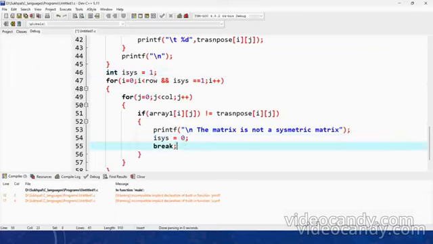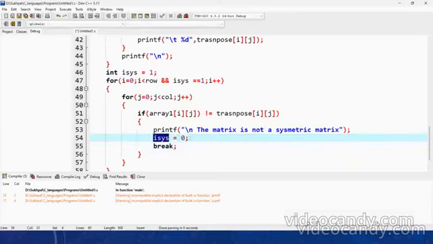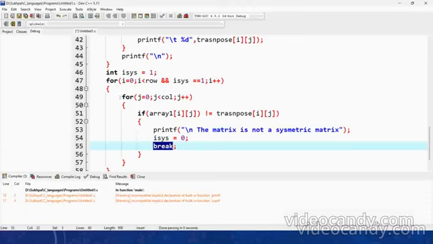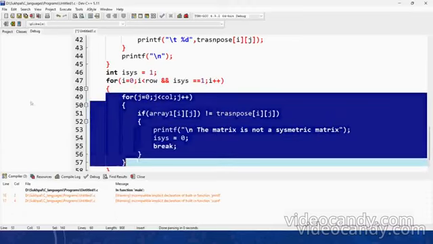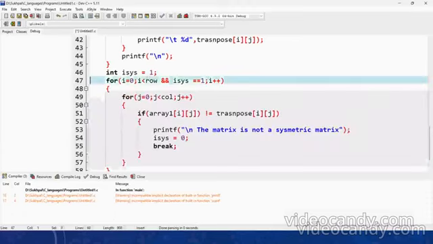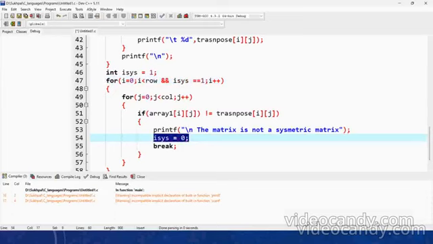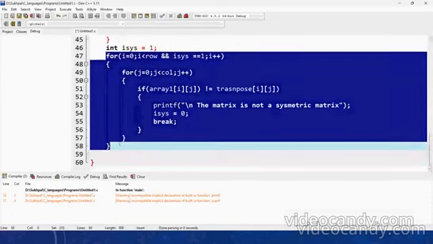So how it will work: when one of the elements is not equal, we will print matrix is not symmetric. Then we set this equal to 0. Then we break. This break will break this loop. Then it comes into this loop. In this loop, is i less than rows? Yes. Is this equal to 1? No, because we have already set it to 0. So this loop will also terminate.